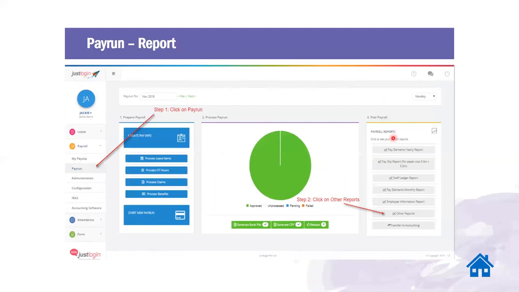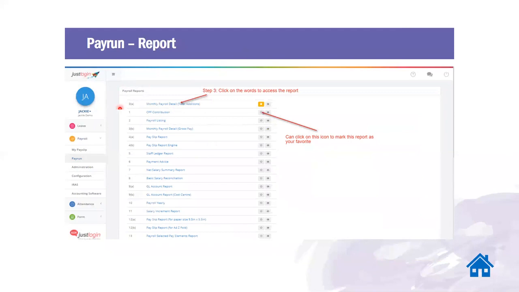Now for the reports, you will be seeing the reports here and other reports. This is how it looks once you click on other reports. As you can see here, there's a star and an eye icon. The eye icon is always a preview of how it looks, while the star icon is like a bookmark. The reports are categorized or aligned by numbers 1, 2, 3, but once you click on the star, automatically it will go up here on the topmost.